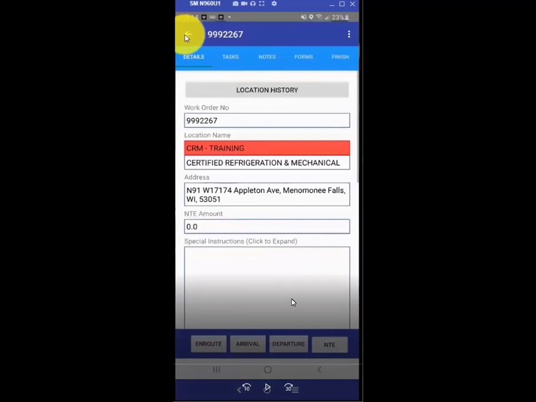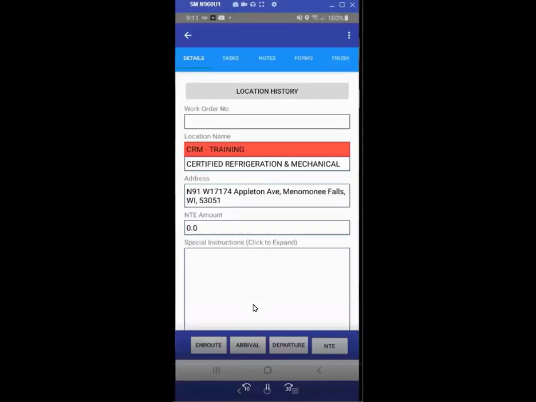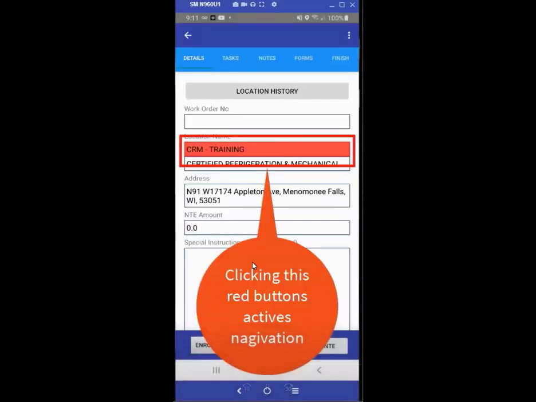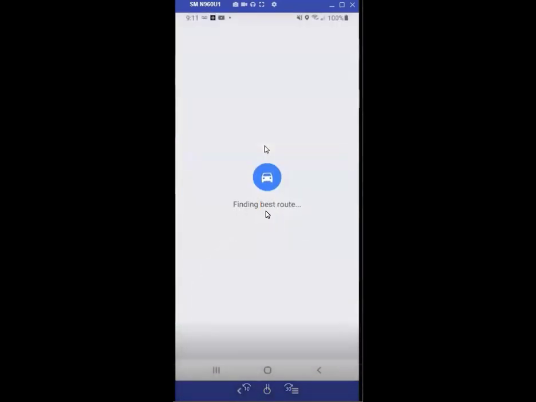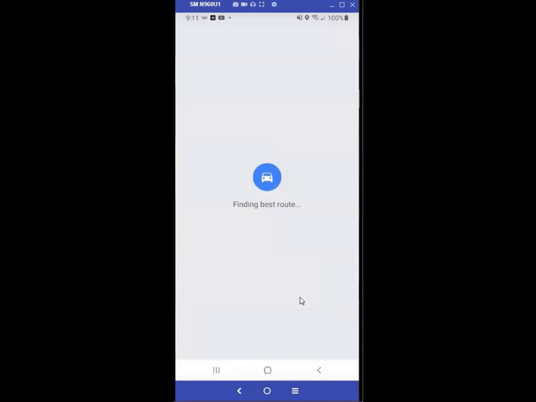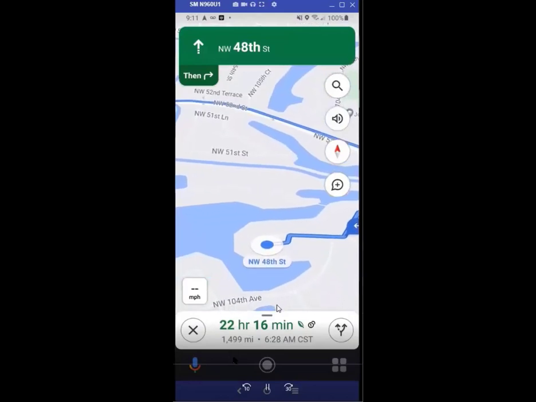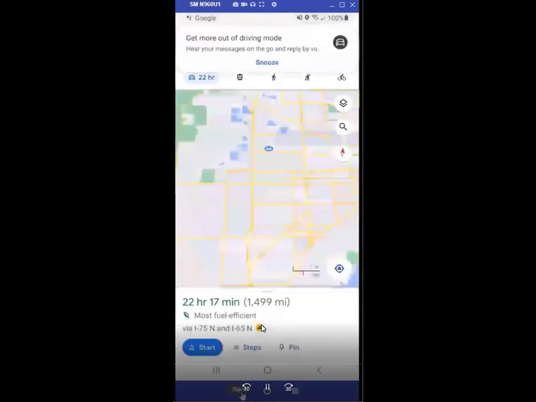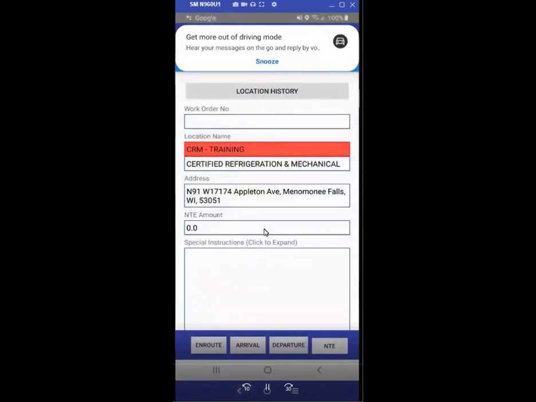And then we have this red button. When you click that red button, we activate the navigation from your current location to your destination. And for that, we use Google Maps. Basically, we open the Google application, which you should have installed, and that will give you driving directions step by step to reach your destination. It will have voice. So right now I am in Miami, and going to Wisconsin will take me 22 hours. And it will show me driving directions step by step how to get there.